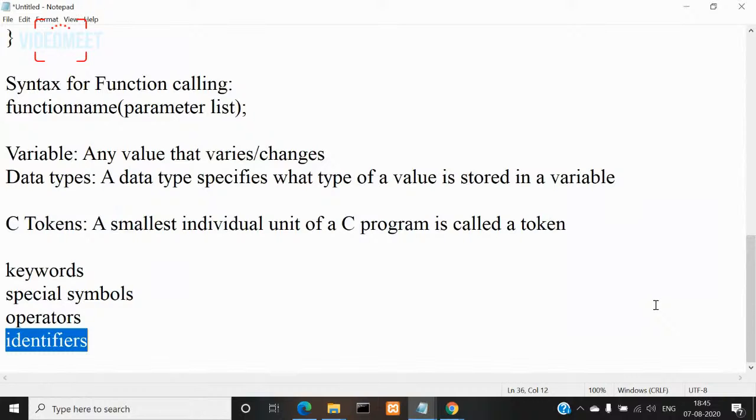So the name of a variable will identify that it is a variable. The name of a function will identify that it is a function, right? To identify a function in your program, you identify it by using its name. To identify a variable, you use its name. Similarly, the name of an array is also an identifier. So all the names given to the variables, functions, arrays, structures, unions that we create are called identifiers. Okay, so identifiers are also tokens.